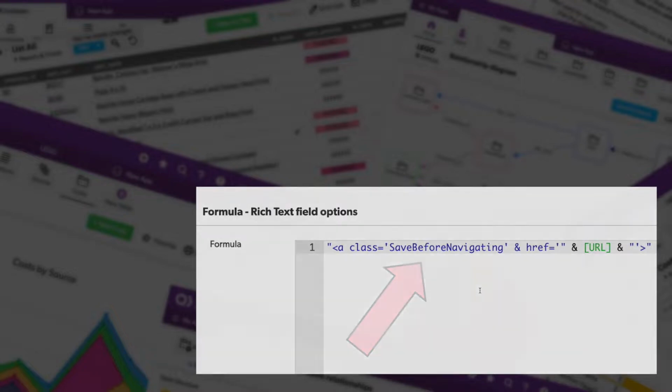Pop-up windows? Iframes? Save before navigating? Are you kidding me?